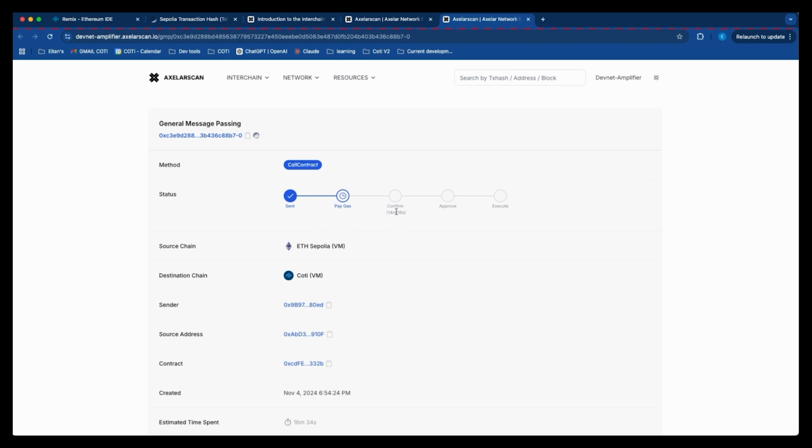After confirmation, it moves to approve. Confirmation is done by Sepolia relayers, and the approval is done by COTI relayers. Eventually, the message will be executed on the dApp contract deployed on the COTI network.